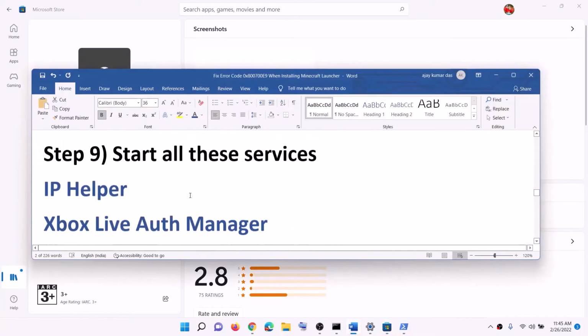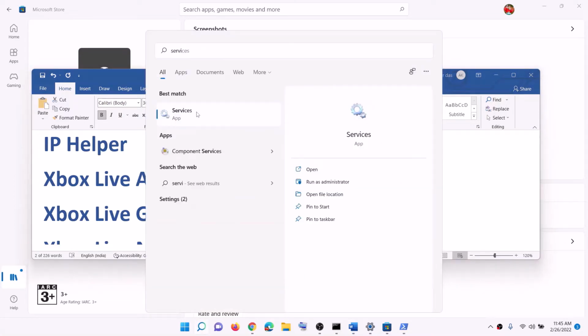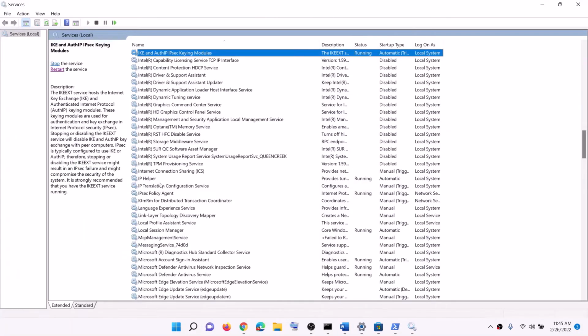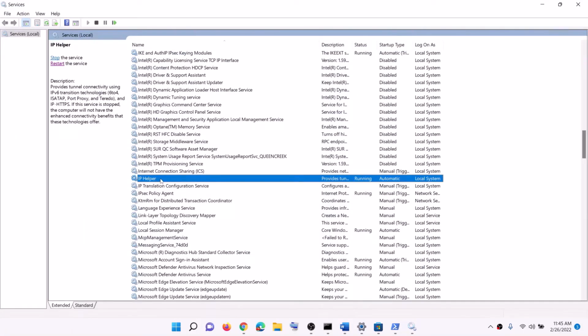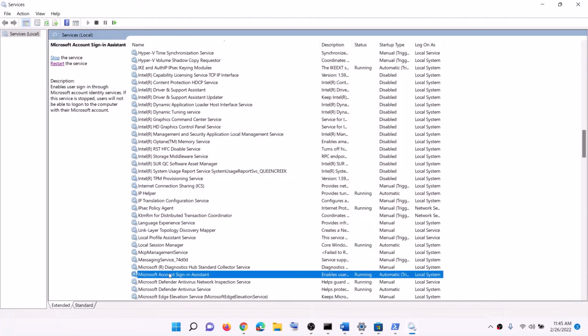Now the next step is to start all these services. So type in services in Windows search box and then click on Services. And then find IP Helper in the list. Make a double click on IP Helper. Set it to automatic. Then click on apply. Click on start if highlighted. Then click on OK. Now find all the Xbox services.